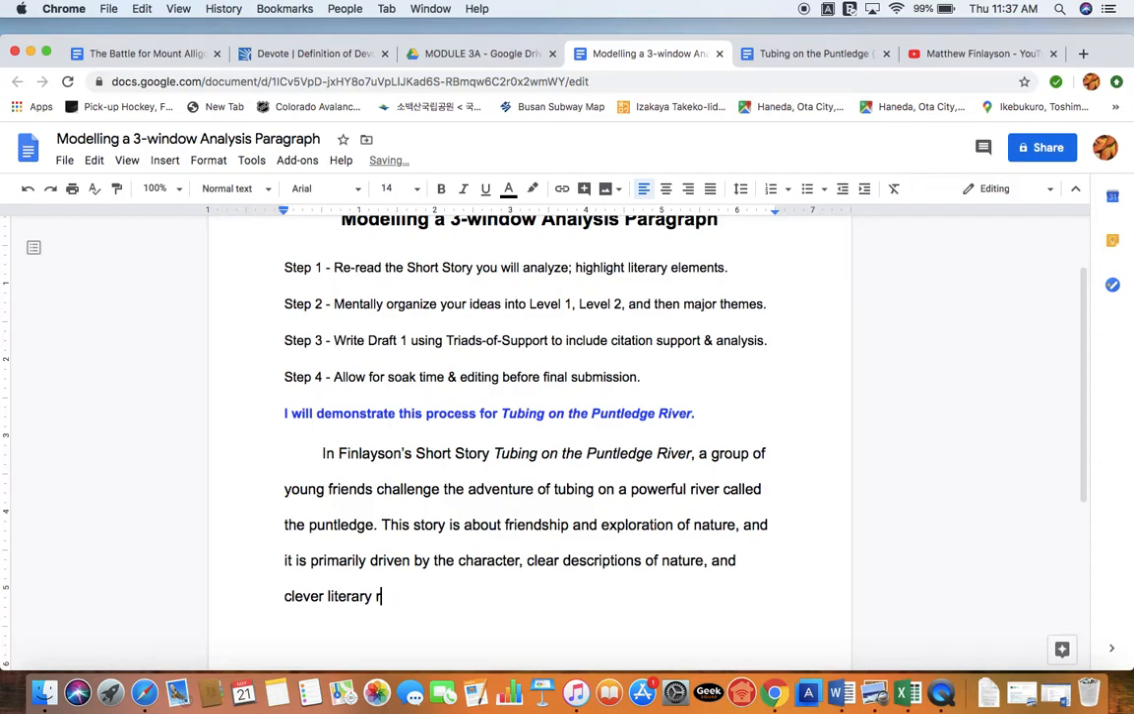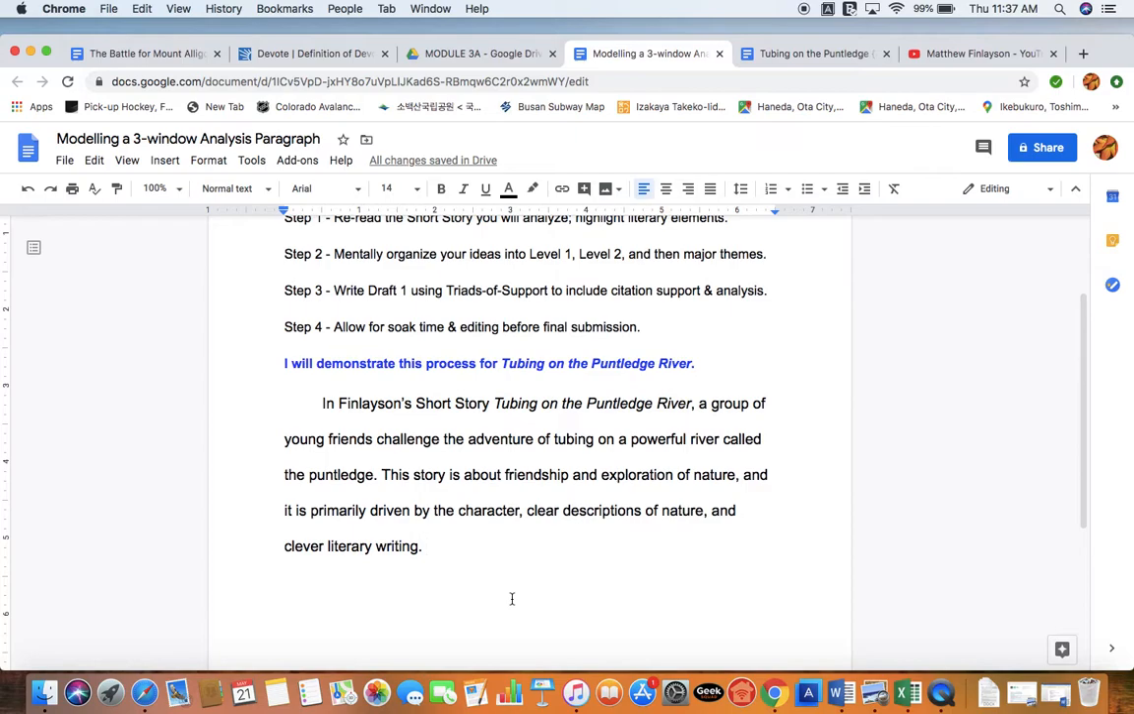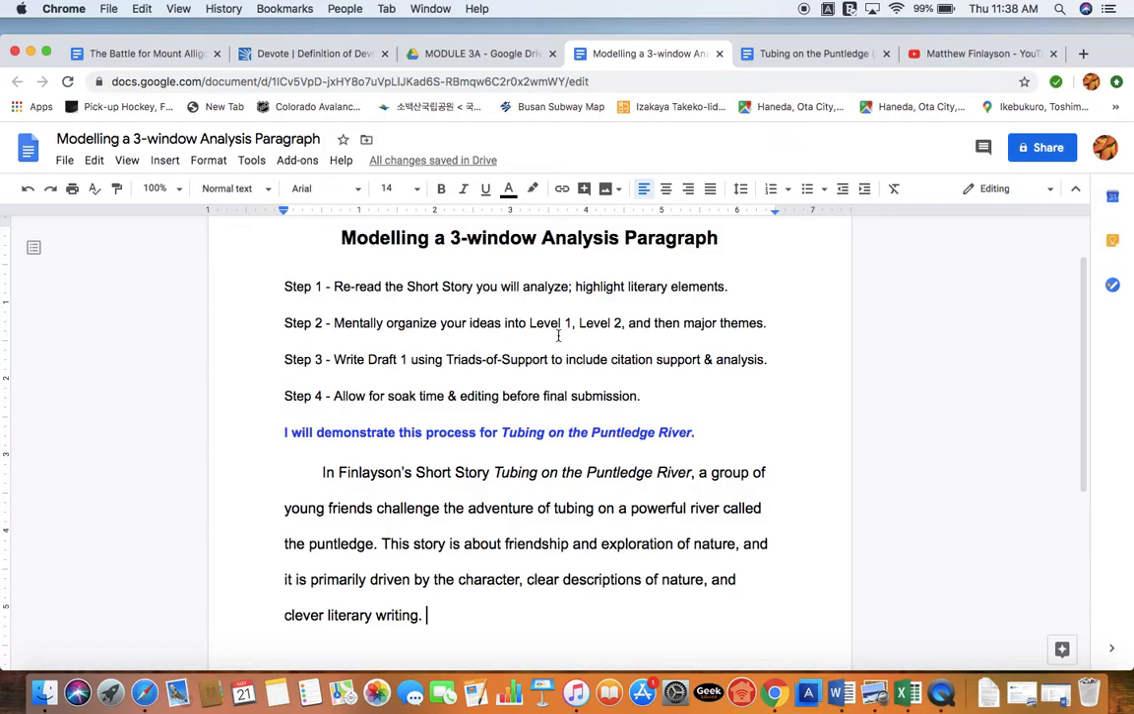Okay, so this is the first sentence, and then I go on to hint at some of the things that I want to discuss. Now I'm going to move into that first window. So this is my intro section. Those first two paragraphs are used to set up what I'm going to talk about, and now I'm going to go straight into my level 1, my level 1 description or my level 1 story elements, okay?